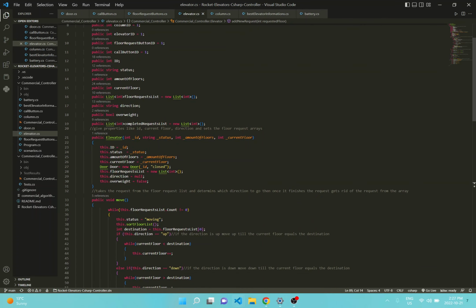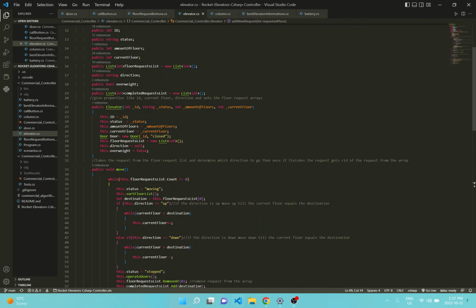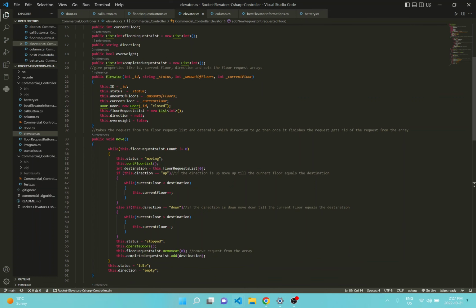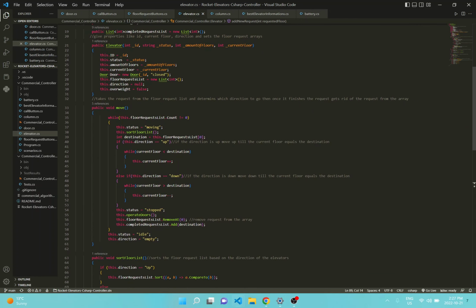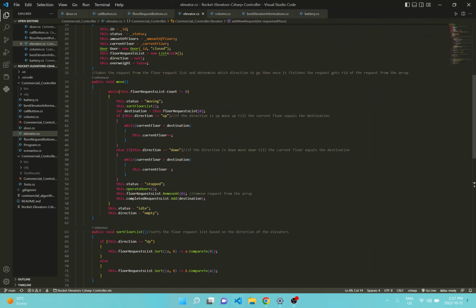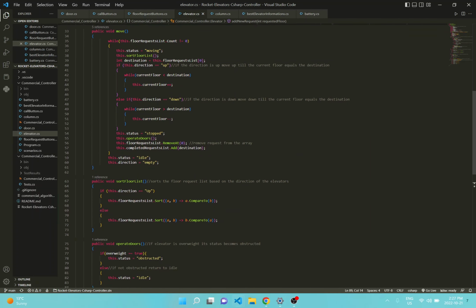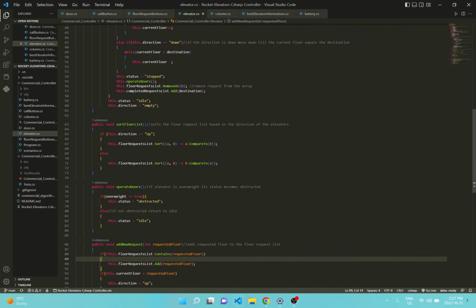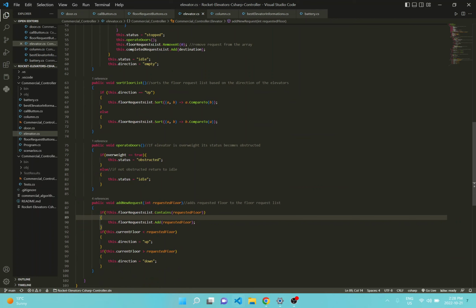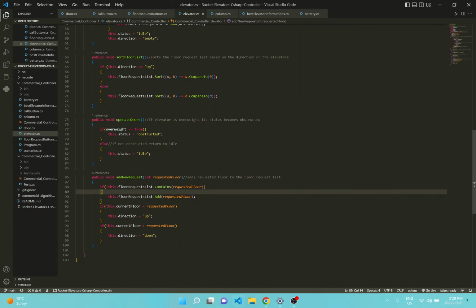We give it ID, status, amount of floors, current floors, and we create methods like move, so that later on we could move the correct elevator to the right floor and pick up the right person and move them to wherever they want. We sort the floor list using this. This is so that if there's nothing in the way, it could operate. Add new request. It takes the new request and it adds it to the list.